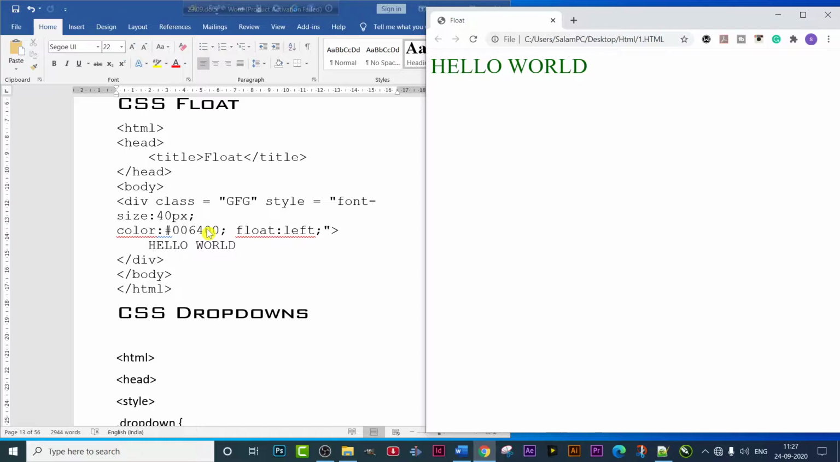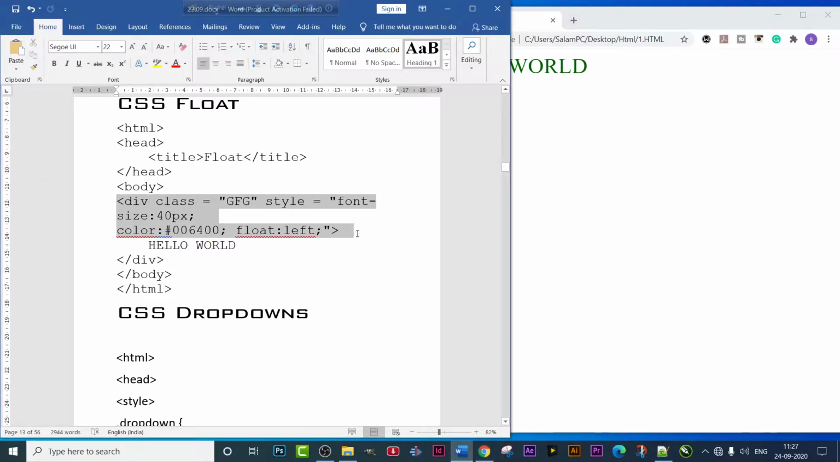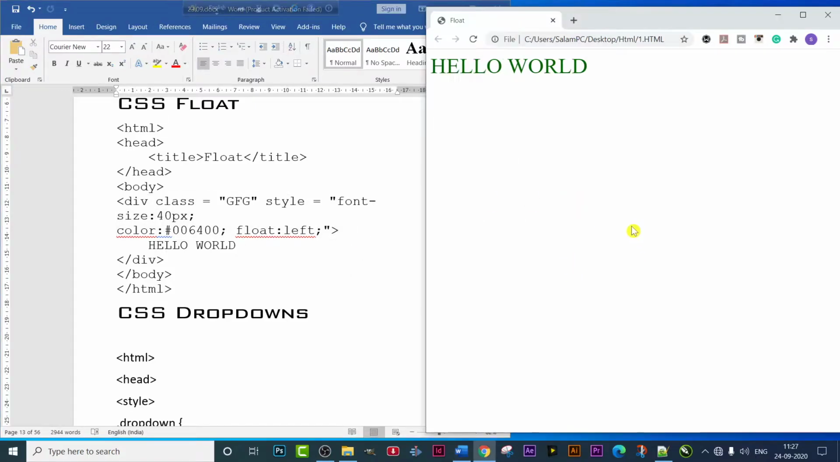It's a very small program, the easiest program. The main thing was this div attribute. If you write it like this, this type of output will come. As you can see, the color is green, so the hexa value was for green.